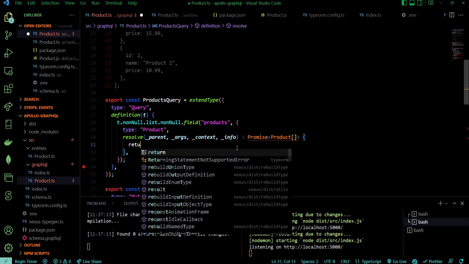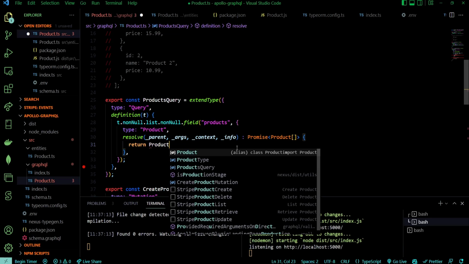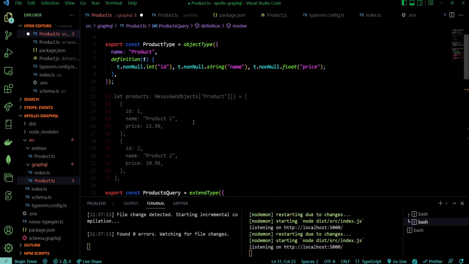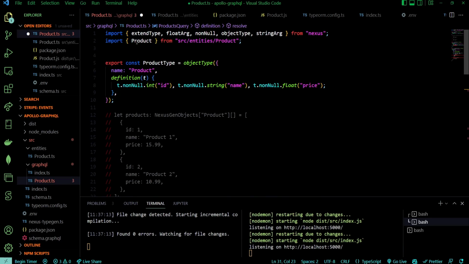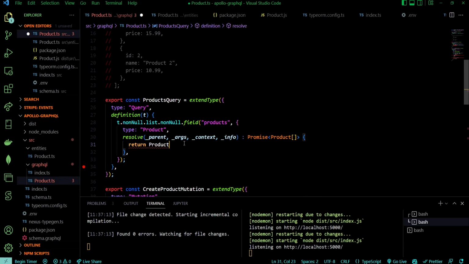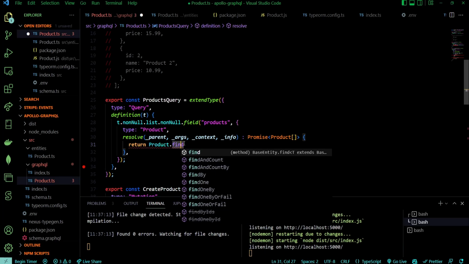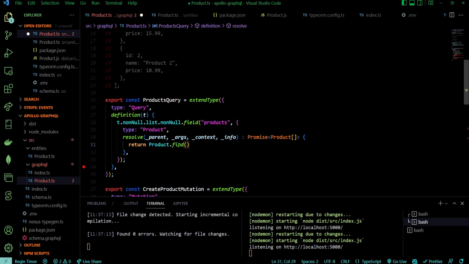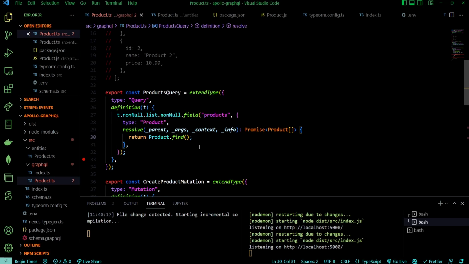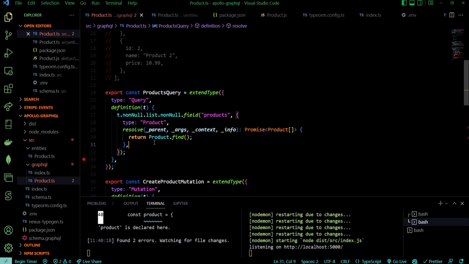All we need to do is just return product, and this product comes from entity. We just auto imported that here, but it's not from source. It will be this one, okay? Product.find, and if you don't pass an option inside of this find, it will get all rows from product table. That's all we need to do to get all products from our database. It's really easy with TypeORM.